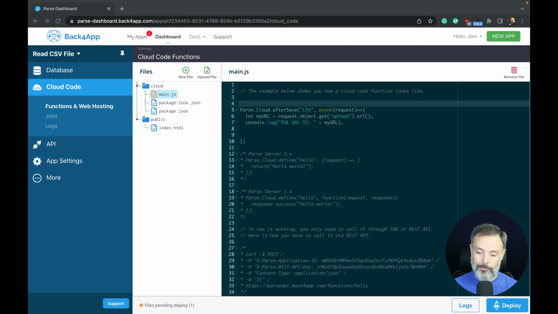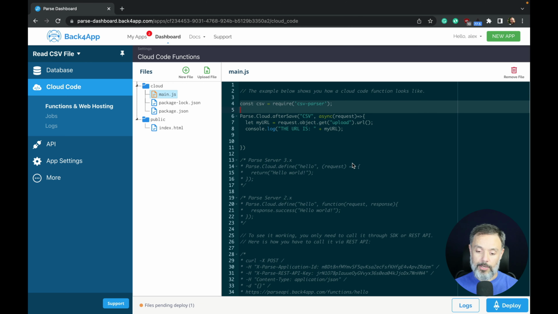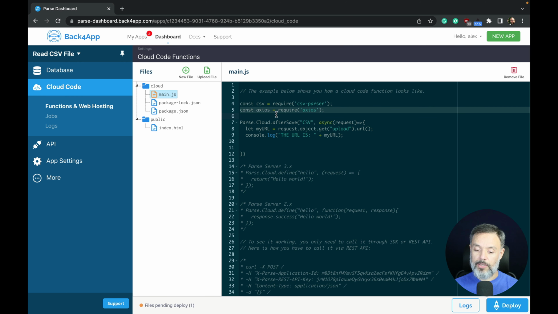So here I have my cloud code from the last section, and in here I will instantiate the two modules that we are going to use. So const csv equals require csv-parser, and const axios equals require axios. And with that done, I can now use the functionalities of these modules inside my cloud code. The first one is Axios, which will make the request for this URL that we retrieved on the last video and get the stream of data out of it.